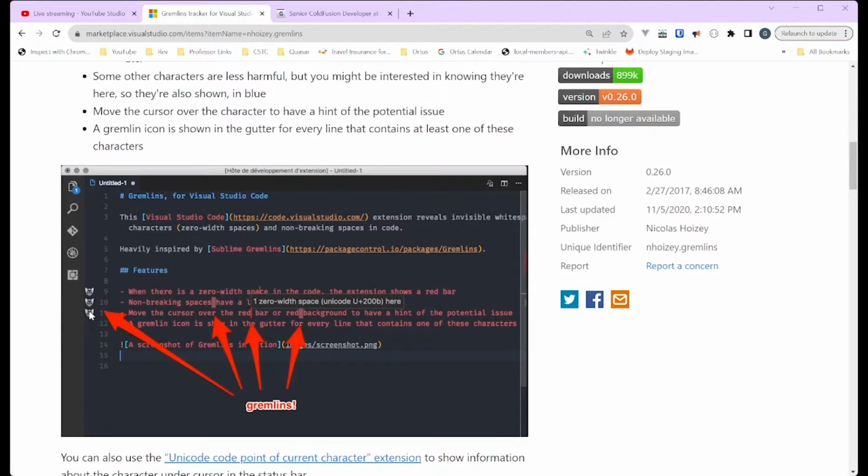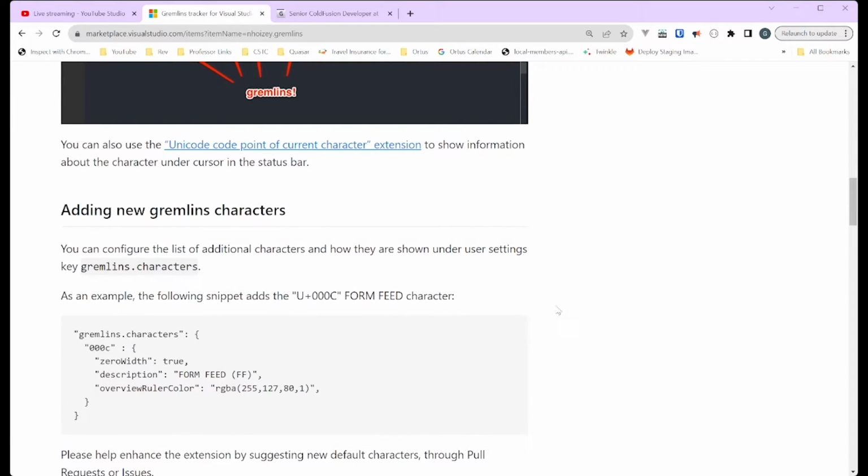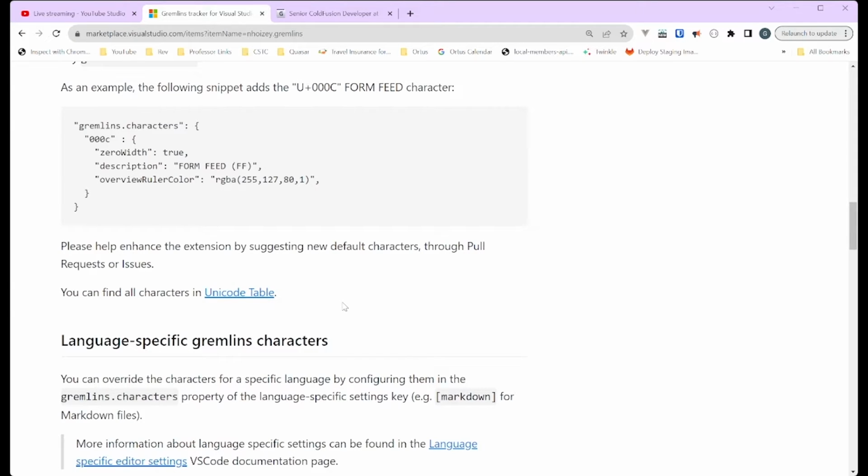And there's little gremlin icons by the line numbers, so that's kind of cool. Right there in the gutter, you'll see one of the gremlin characters if there's a gremlin on that line, so it makes it easy to identify, which is pretty cool. And of course, the cool thing is you can add more gremlin characters. So if there's certain ones that you want, like there's a form feed one, 000C, you set the zero width to true, the description, and then the overview ruler color, so you can give it the color you want. As an example here, and there's a bunch of Unicode characters you could add. And then, of course, you can make them language specific too.